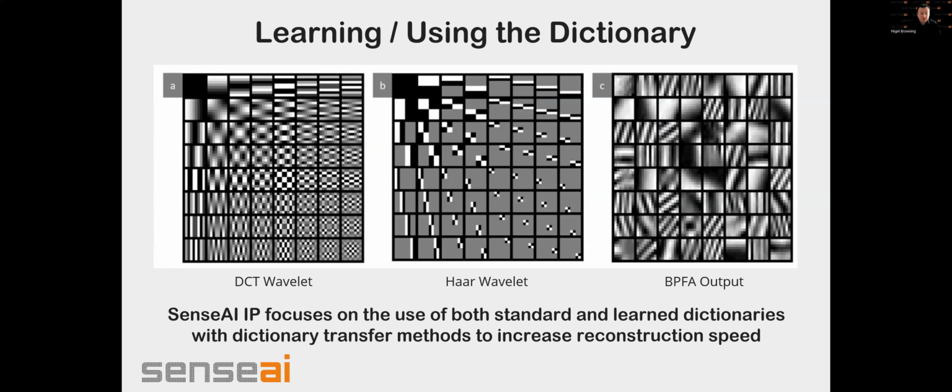The process that we use is to start from something like a wavelet or standard dictionary elements that allow us to reconstruct the image, and then to modify that based on the structure in the image, and that's what you get with the BPFA output. So effectively, what we've done with Sensei is to focus on how we apply the dictionary to allow us to get our quick reconstructions. And this is the key to doing the compressive sensing. We have to be able to do it quickly and efficiently through either learning the dictionary or transferring the dictionary from another part to be able to interpret the image.